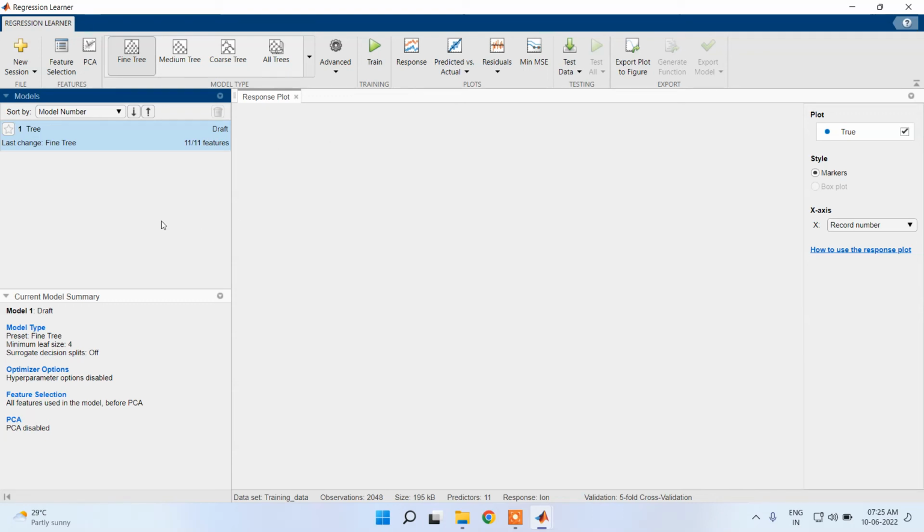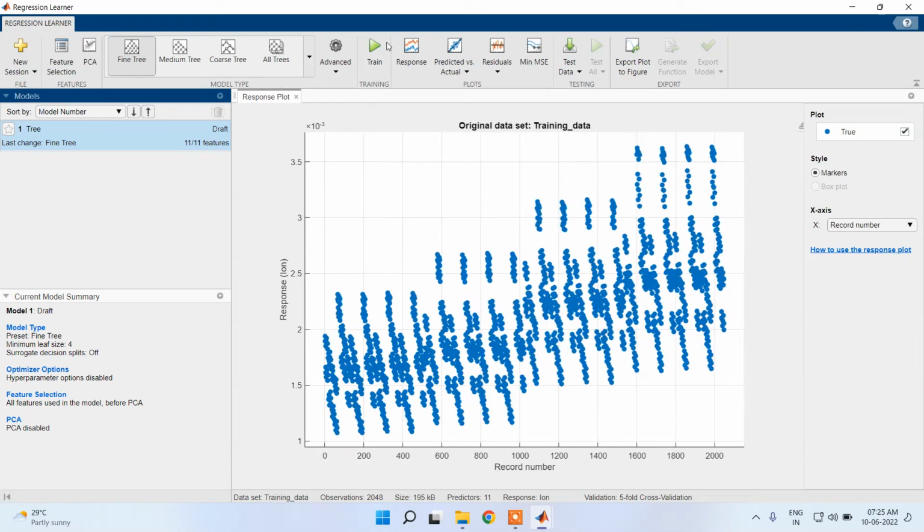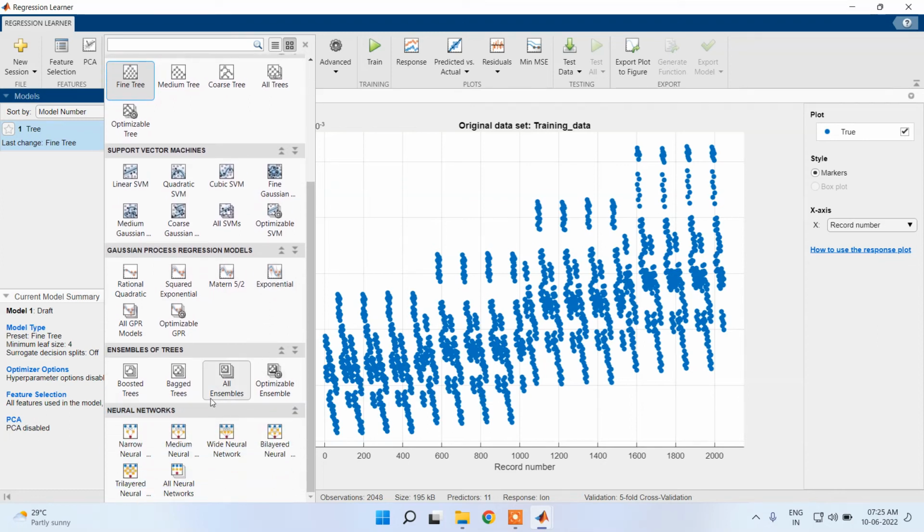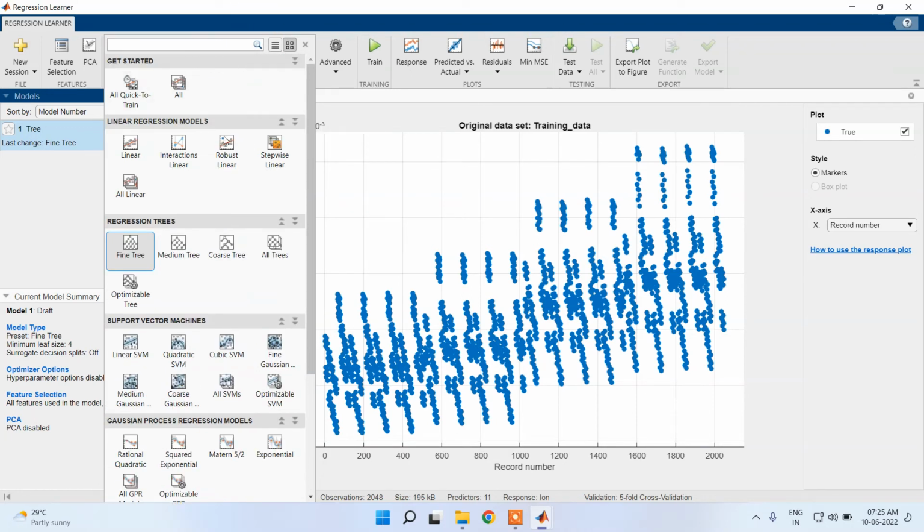But for training it, we have to select one machine learning algorithm as well. So that is here. Now it has trained. Here you have a variety of machine learning algorithms. You have simple linear regression models, regression trees, more like decision trees, then support vector machines, Gaussian process regression models, ensembles of trees and neural networks. So we have many different algorithms. Based on our requirement, we could select any one of these, or you can train all of them.